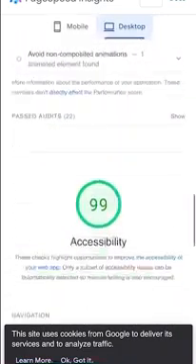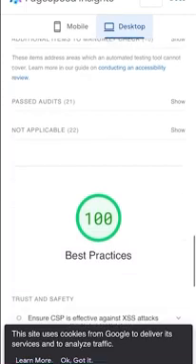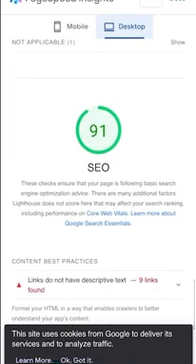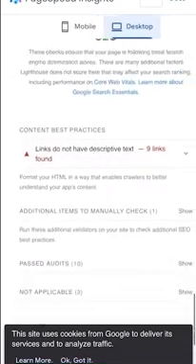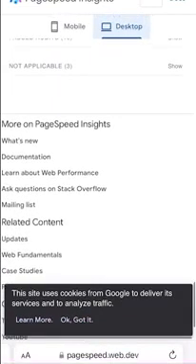The following metrics could be improved: accessibility is doing well as well. Best practices has a score of 100 out of 100. SEO is 1 unit higher than the mobile version, with a score of 91 out of 100, which is pretty good. And that is what we have for mobile and desktop for Apple.